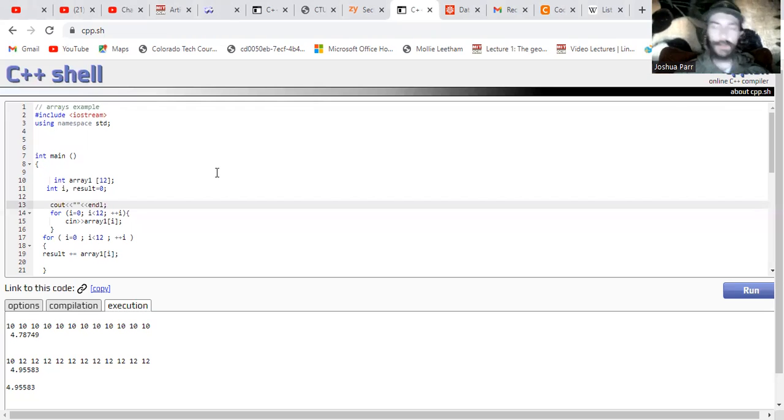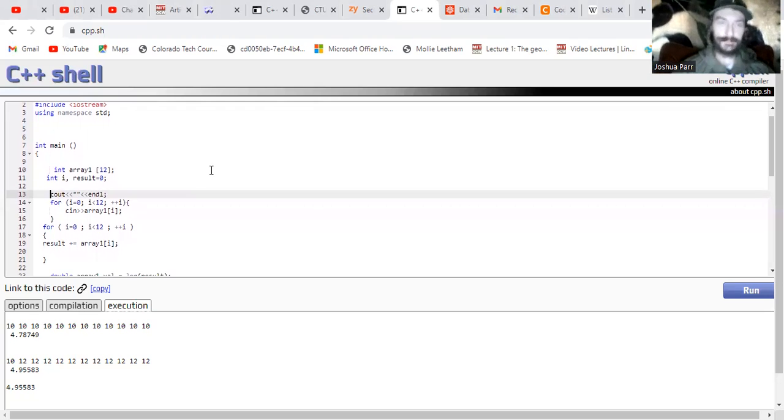So what this little code does is it takes in an array. I called this one array1. An array is a set of elements, a list of elements, in this case, integer elements. I want 12 to be the limit of elements in this first array. I'm also initializing another variable, an integer i, which is a count for the for loops that I'm going to show you. I'm also introducing another variable called result, and I'm setting that to 0.